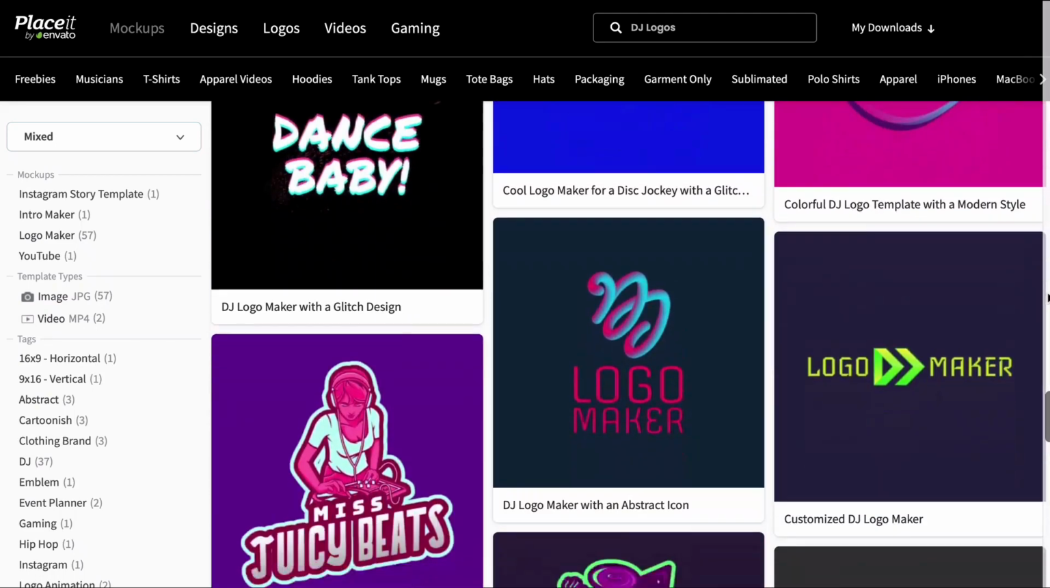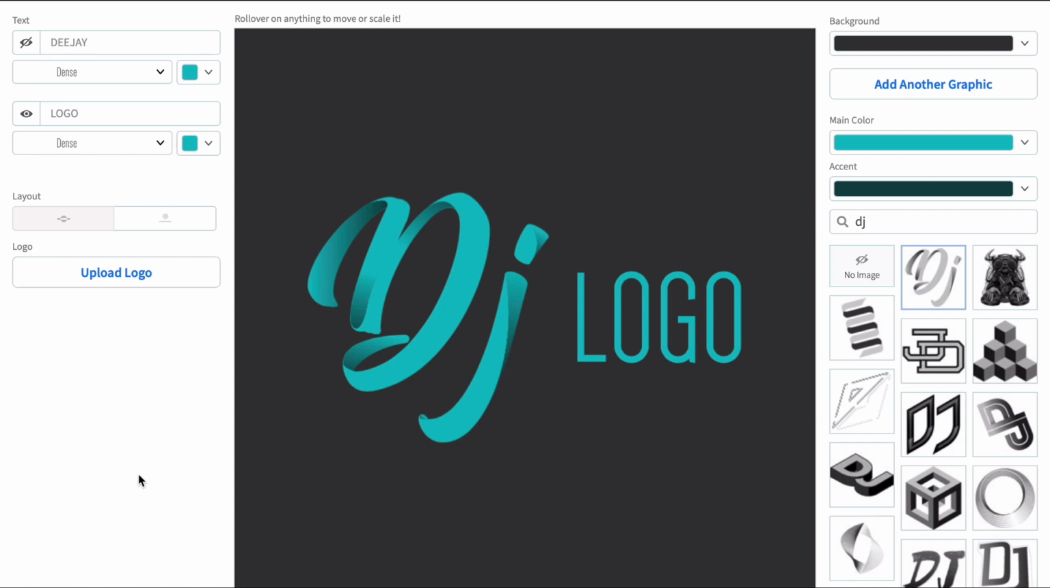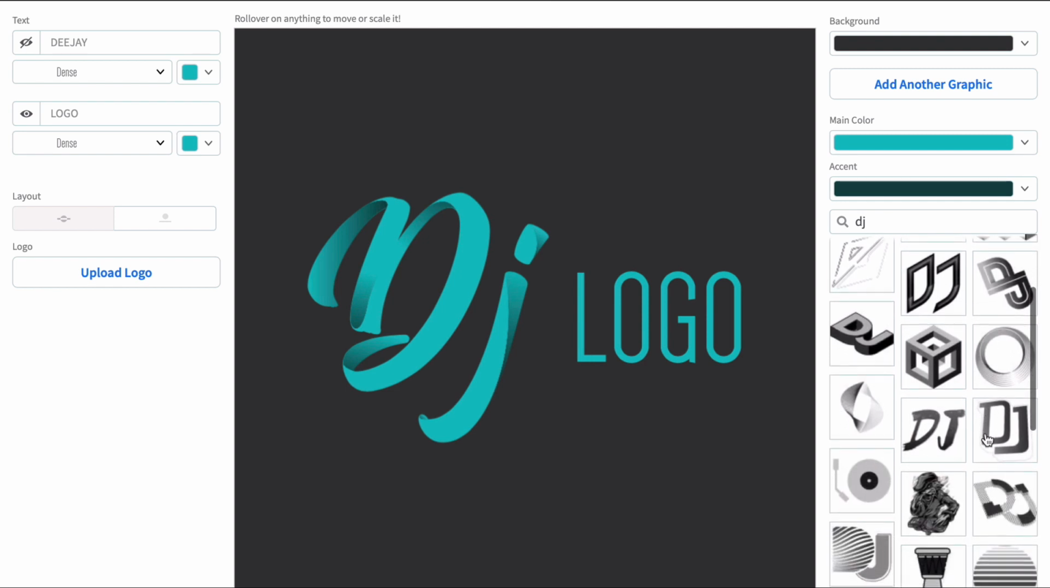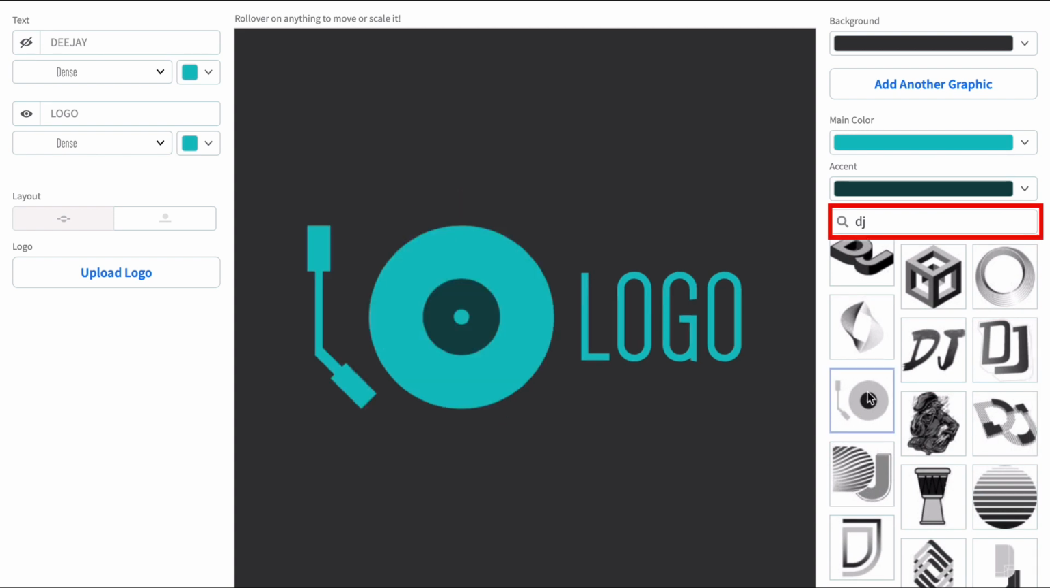When you find a logo that you like, click on it to open the template in the Logo Maker. To customize your logo, start with the controls on the right and select your graphic first. You can choose a graphic from those offered, or if you have a specific image in mind, you can type a term in the search bar to find the perfect image. I'm going to choose this graphic.